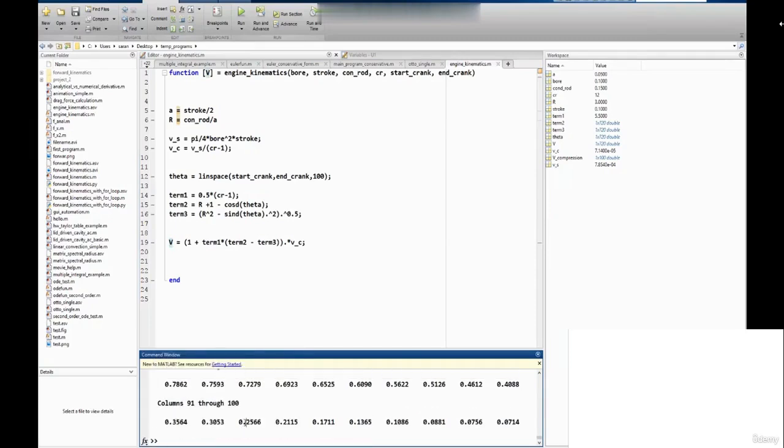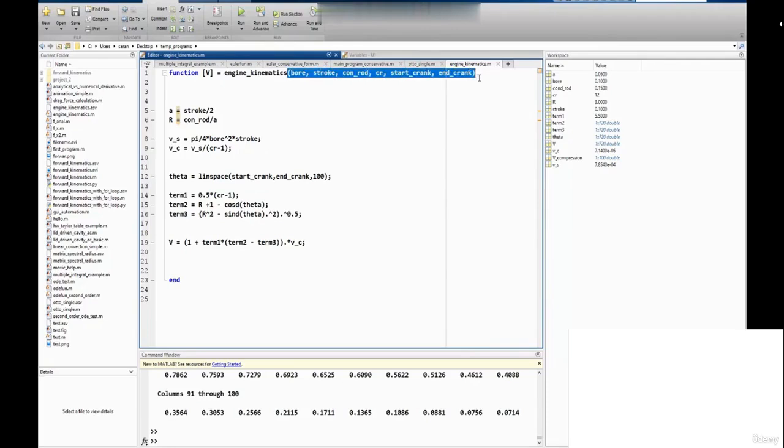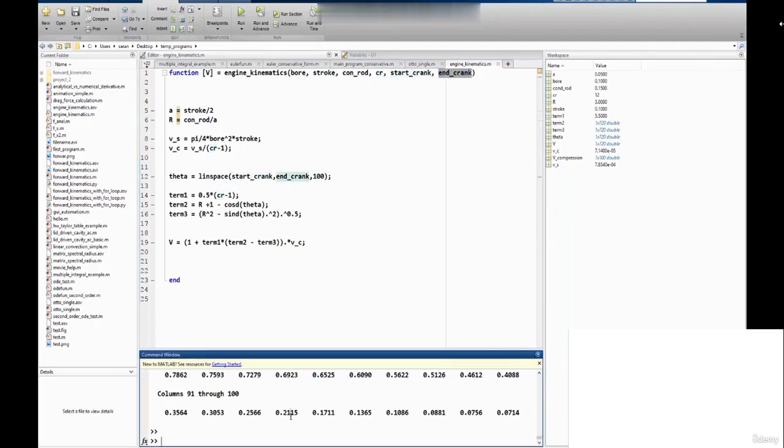All right. So this is what you call as a function definition, because we are defining what the function is. And this right here is the name of the function. Now remember that the name of the function and the name of the file should exactly be the same. Now these right here are the inputs to your function. Now here I have bore, stroke, connecting rod length, compression ratio, starting crank and ending crank. And when I call the function, so this right here is what you refer to as calling a function. So calling a function means using the function, using the template with the appropriate values.